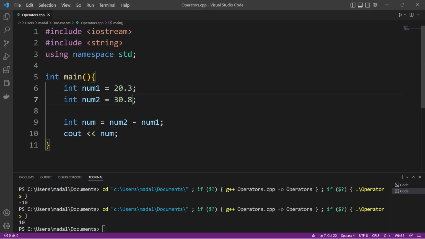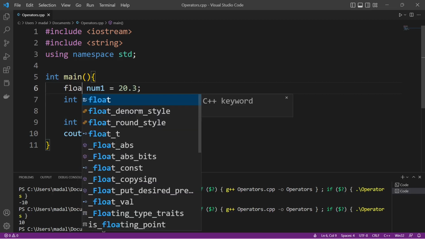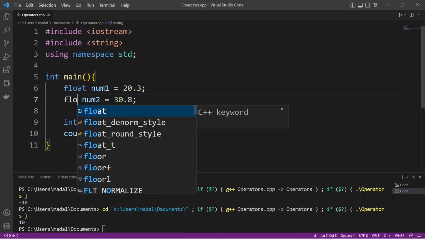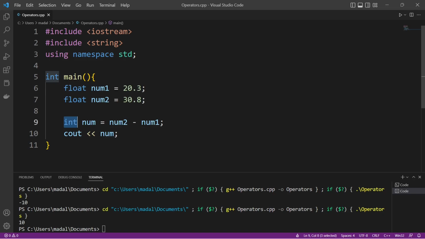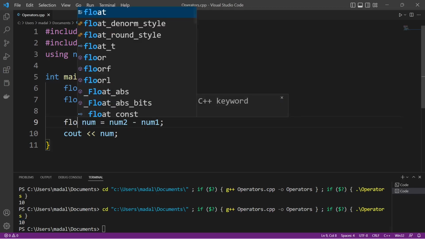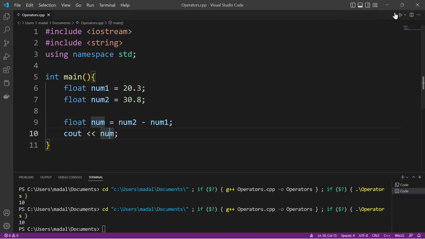If I say this is a float, and if I say this is a float, but the result is an integer, then instead of printing the exact subtraction, which would have a floating point, it's just going to print the integer. So it's going to cut off the decimal point. Now, if I say that this is a float, then it's going to have that decimal point. So it's going to print 10.5, which is the exact subtraction of these numbers.